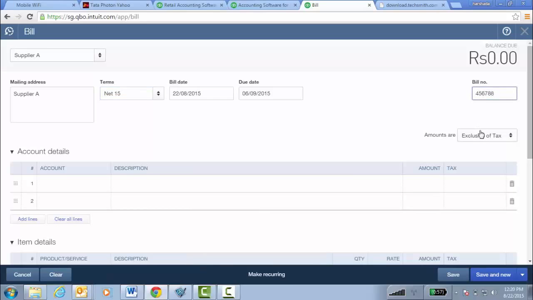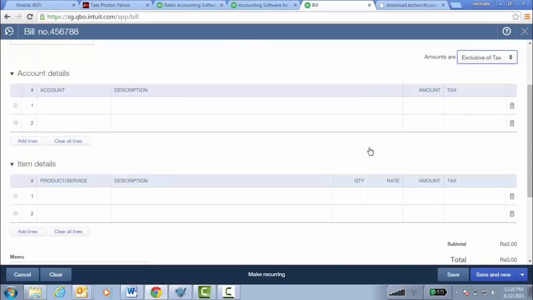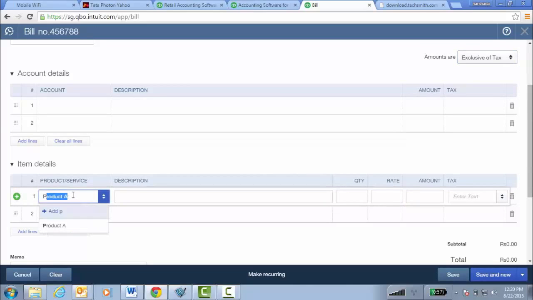Here you can also specify whether product is exclusive of tax, inclusive of tax, or out of scope of tax. To enter your purchases, scroll down and come to item details. Here select product which we have already created. Put quantity.